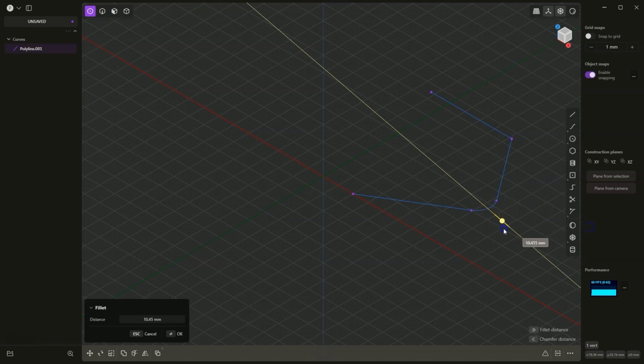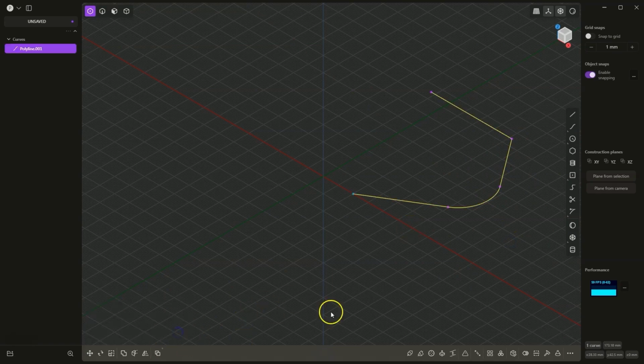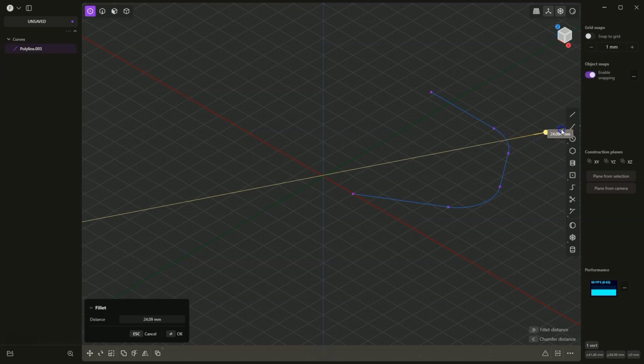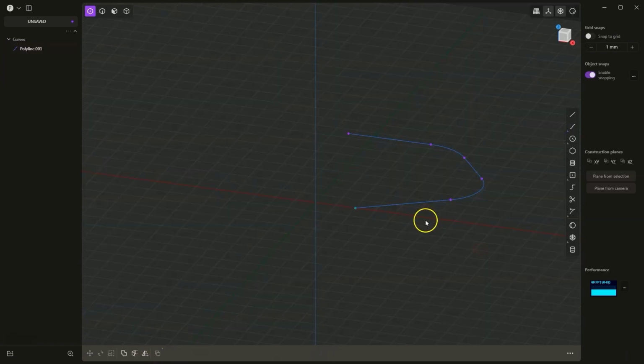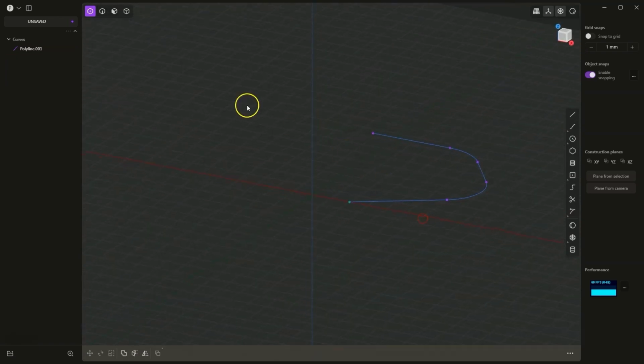I add a fillet in this corner. Okay, only one corner was selected. Now I select the second one, press B, and add another fillet in this corner. Okay, we have a line here. It is flat geometry. Now I switch to line selection.